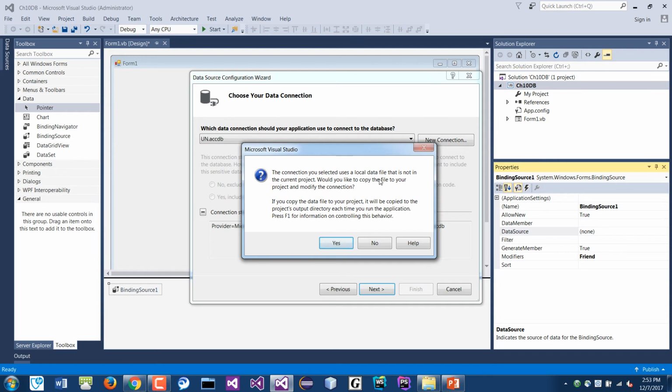It would say the connection you selected uses a local data file that is not in the project. Do you want to make a copy of it? You always say yes. The reason is, unless you're already ready to go live, during development you want to make a copy of it and put it inside your project, so you don't mess up the actual database. If you do, you might actually delete everything, and you can't restore it. You can, but it'll be very, very hectic. So just say yes to make a copy of that database into your project.